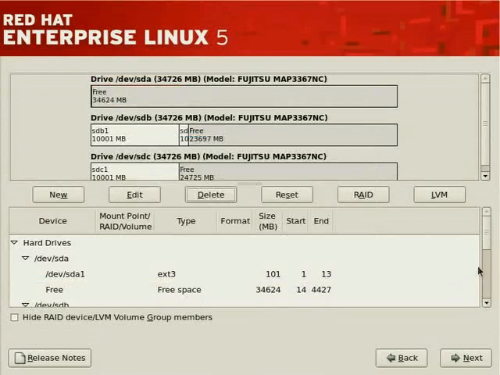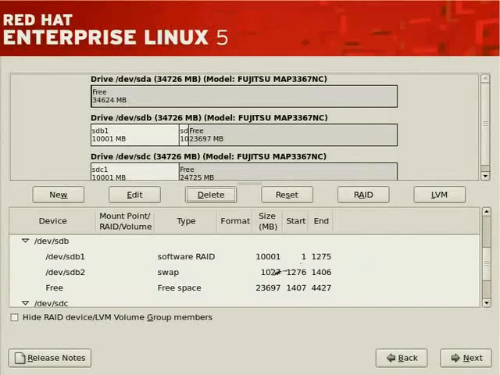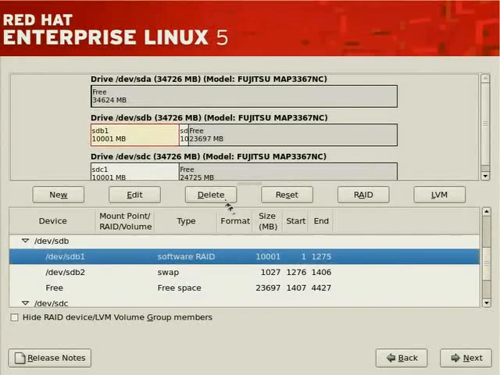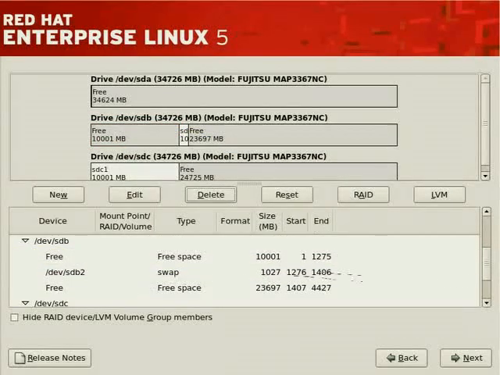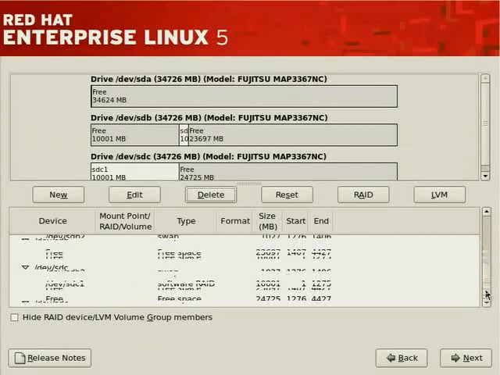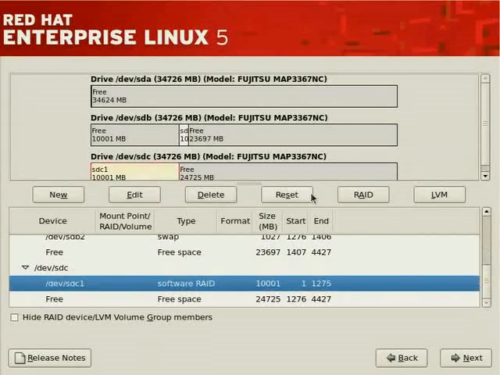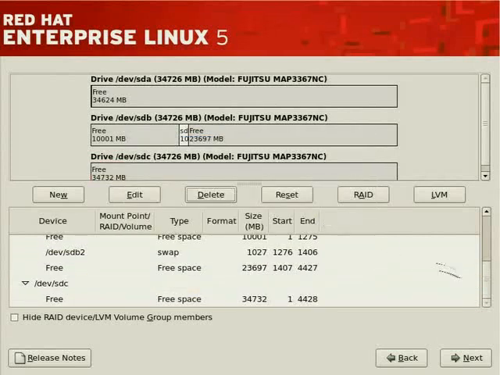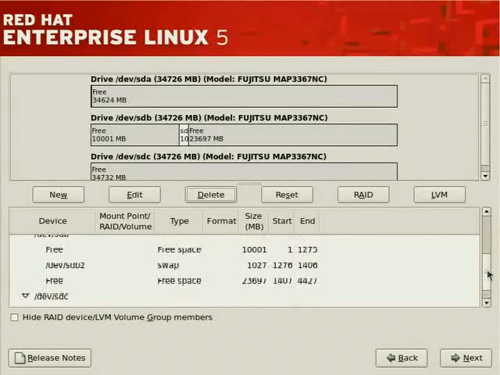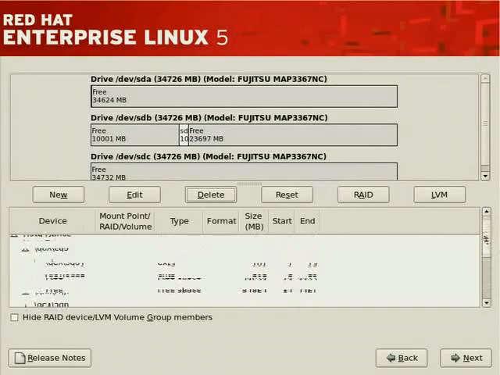Then let's scroll down and remove the partitions from the other drives. We'll leave the swap on SDB. It's always a good idea to keep swap on a separate disk, a disk independent of your primary disk. So now we've got free space on SDC, as well as SDB and SDA.